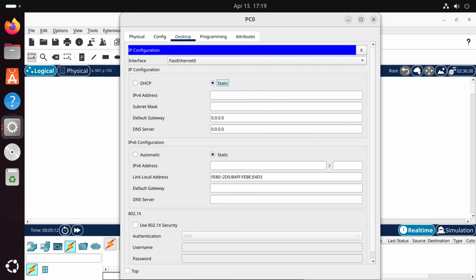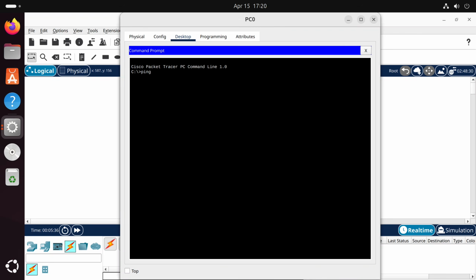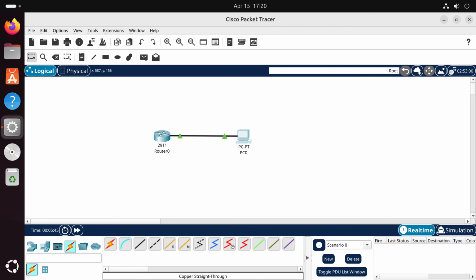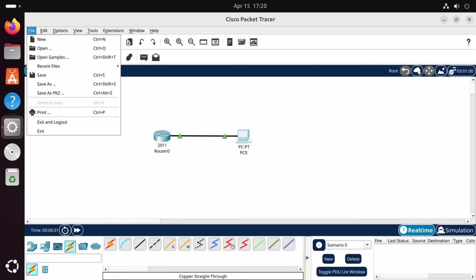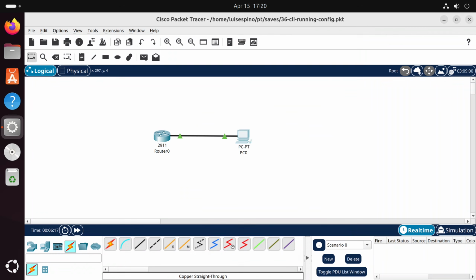Then we enter PC0. Set a static IP ending in 110 with mask 24 and the gateway. We perform a connectivity test to verify the connection. Example finished. We show 3 basic commands, plus configuration commands, and we save the topology for its later use in the laboratory.